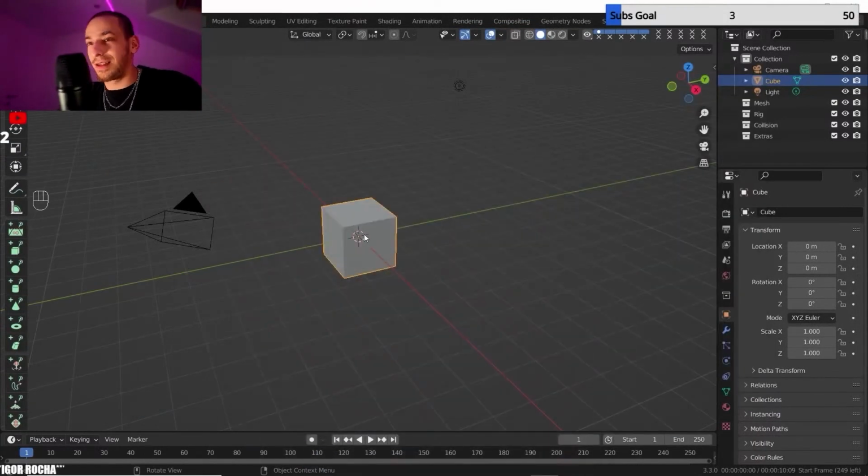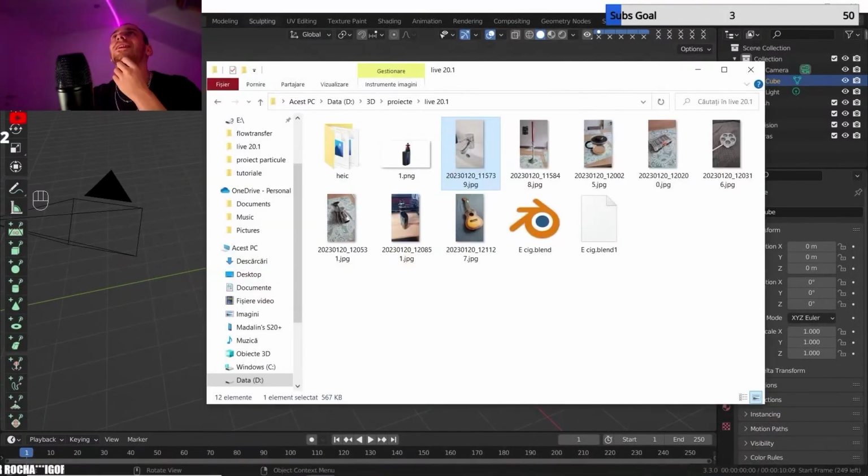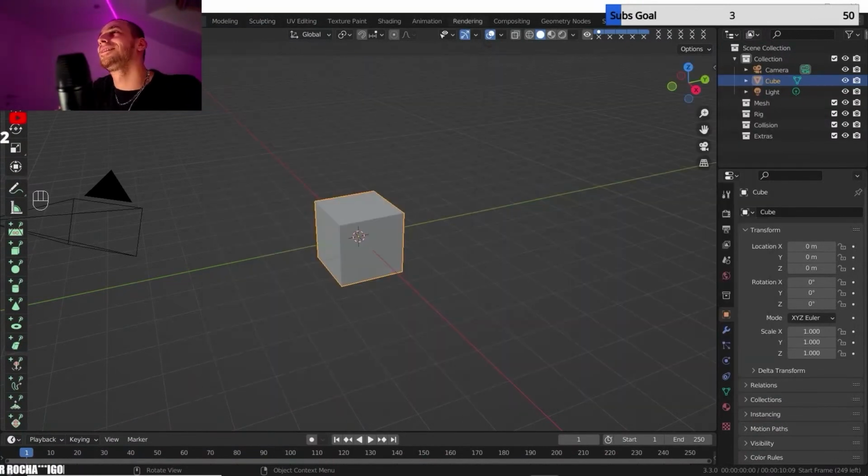Then let's start modeling what I've just done. I've deleted the photo. Thank you so much. Thank you. I appreciate it. So I got back the photo.